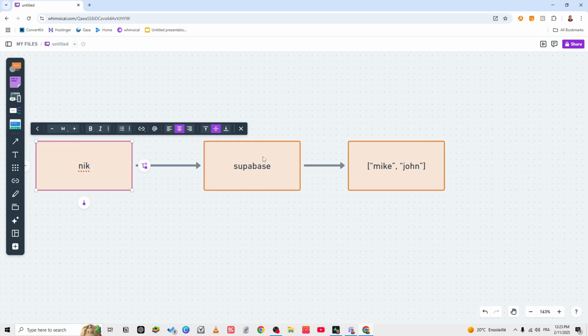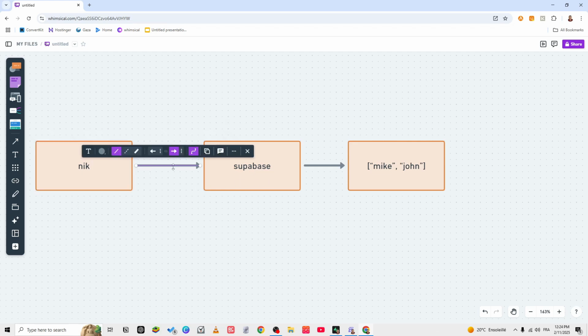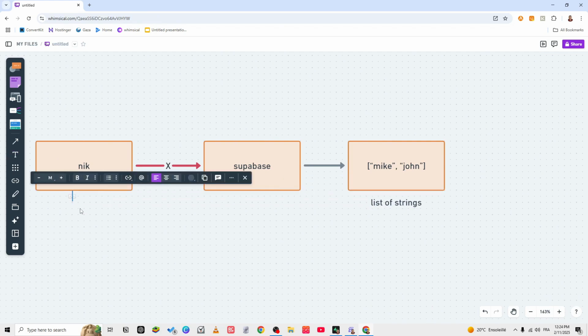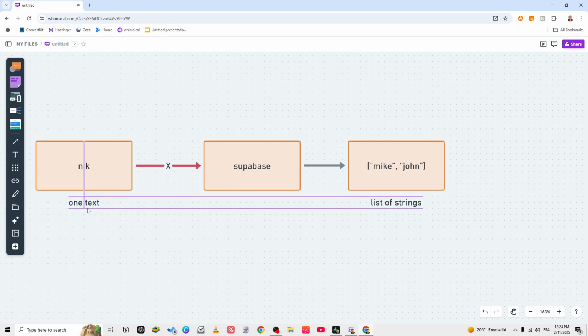Supabase will not understand. It will refuse that, right? It will just tell you, hey, it does not work that way. It will refuse it. Why? Because this is a list, right? This is a list of strings. And this one is what? That's one text, for example, right? So Supabase will tell you, hey, sorry, you cannot do that, and it will not allow you to add Nick to your list.